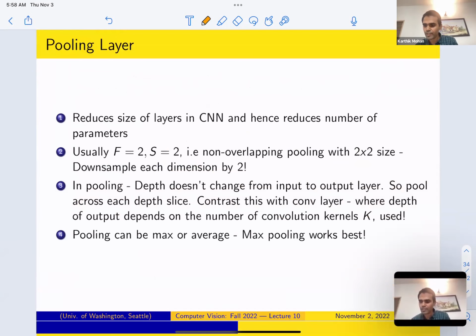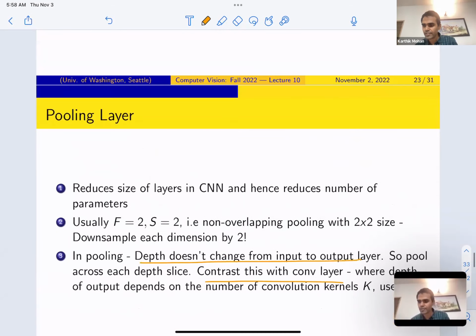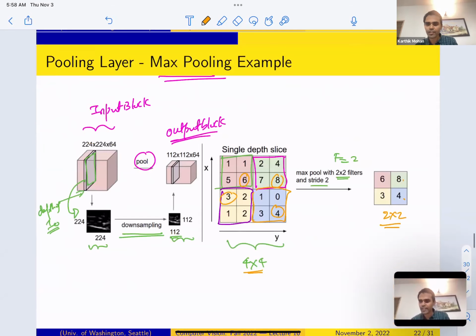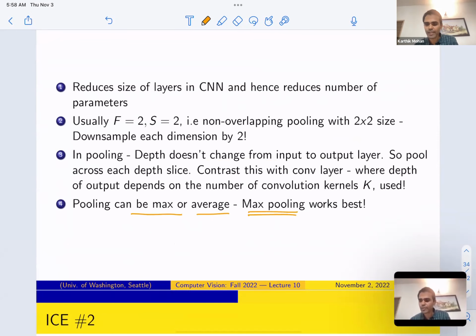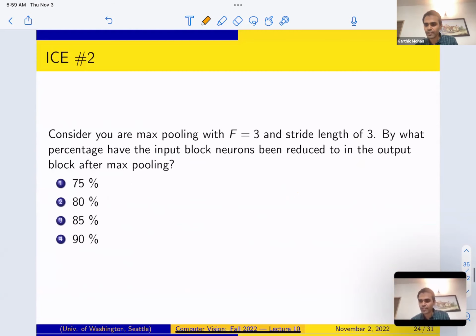And we spoke about this, pooling can be max or average. So instead of doing a max here, I can take a dot product. If I take a dot product, that would be called average pooling. So maybe you kind of divide the value as well by the total number. So then that would be average pooling. People have experimented with average pooling and they've found that max pooling works best for learning from images. So use max pooling. Okay, let's look at another in-class exercise to understand max pooling better.